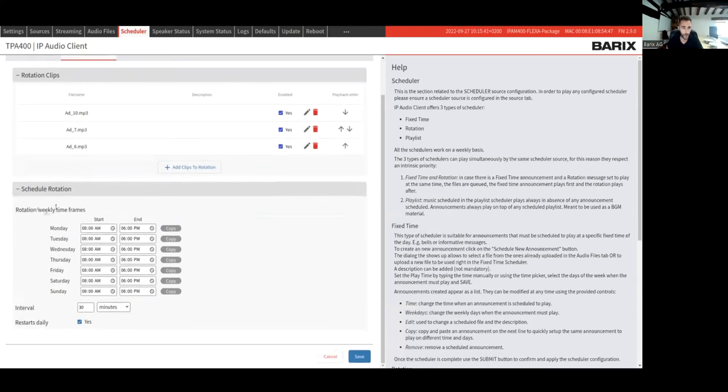And then configuring the weekly time frames. So on every day, you can say, this rotation will play starting on Monday at 8 a.m. up to 6 p.m. And in between the audio files played, there will be 30 minutes of time. I can say to restart my sequence on a daily basis.